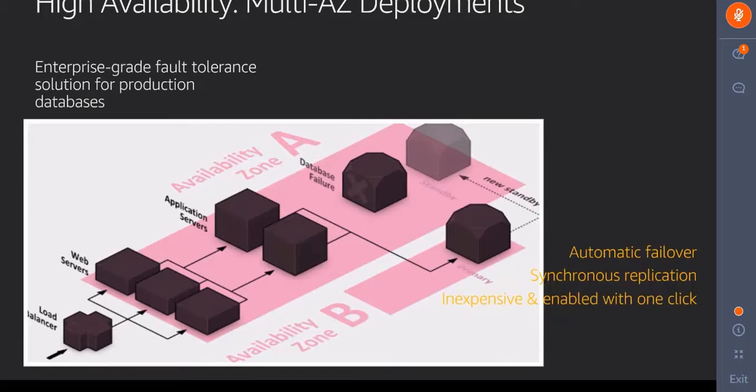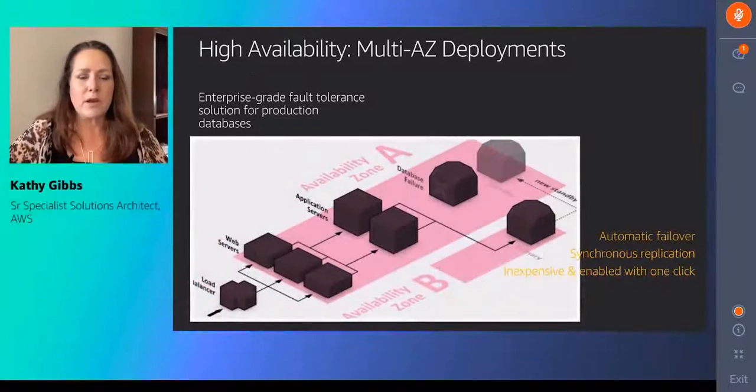Okay, let's talk about high availability now. So in our multi-AZ deployment, let me take a step back and explain that in AWS, we have a concept of regions and availability zones. So the regions are global, and within the regions, you have multiple availability zones. An availability zone can be a data center. In some cases, it can be a combination of data centers, but each availability zone is a different data center.